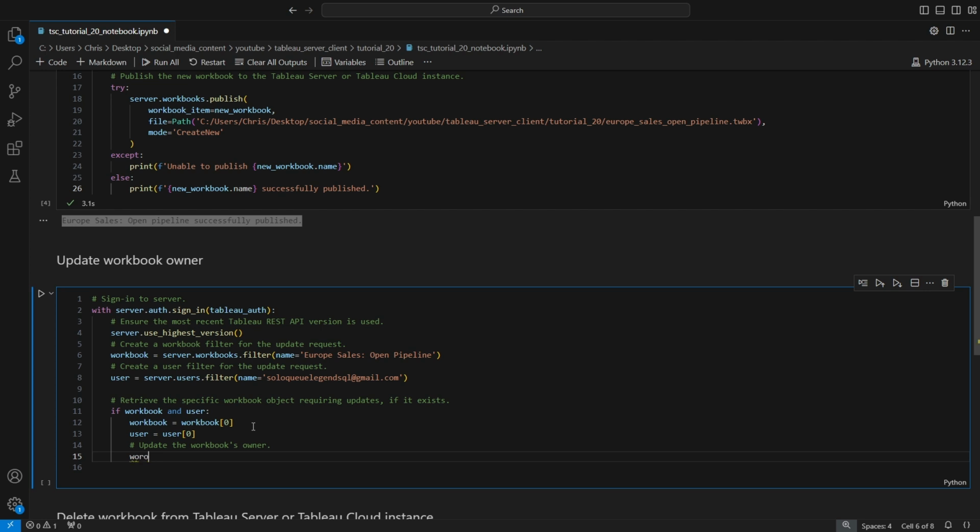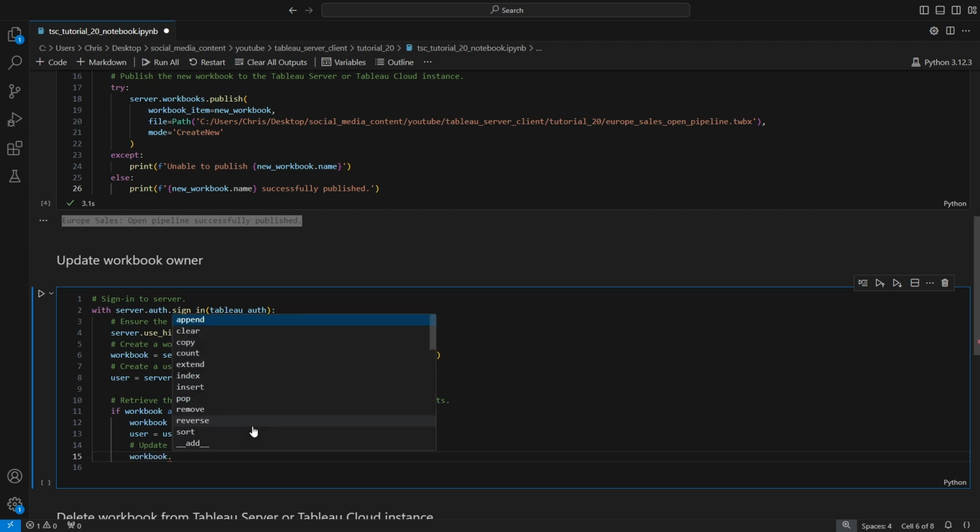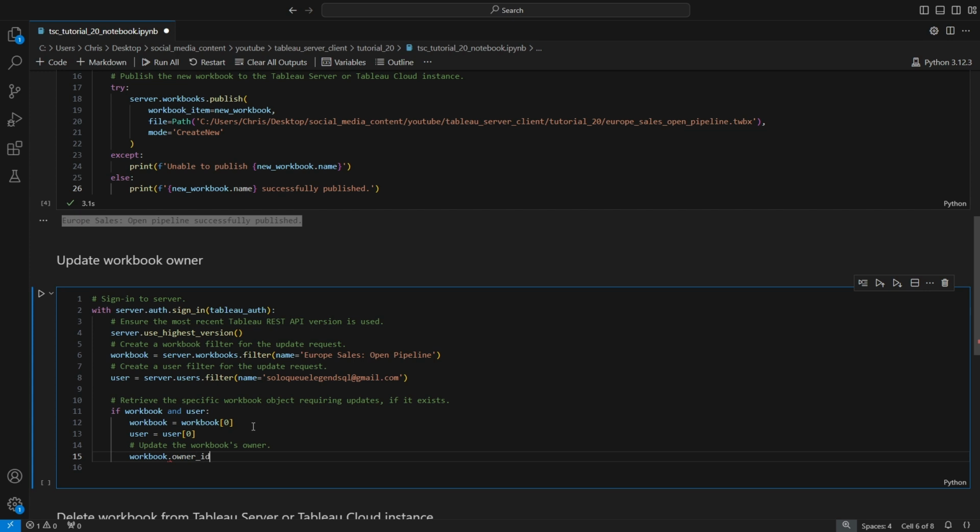So I'm going to say workbook.owner_id is equal to user.id. So I'm basically taking this workbook object that I retrieved from my cloud instance and modifying the owner ID attribute to be equal to the user ID of the user we filtered to, right? So of this user, because I want to transfer the ownership to that user.